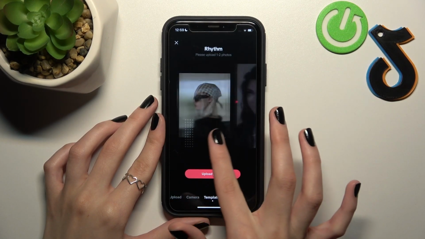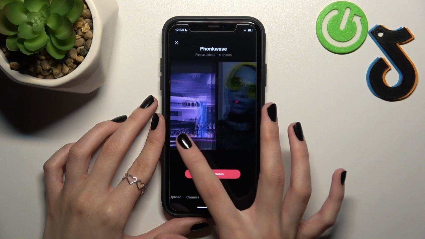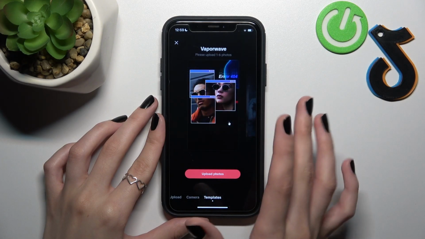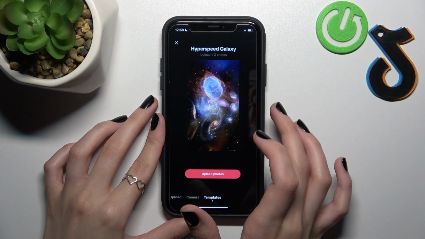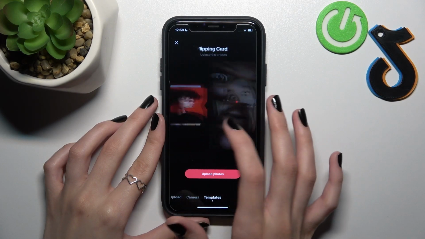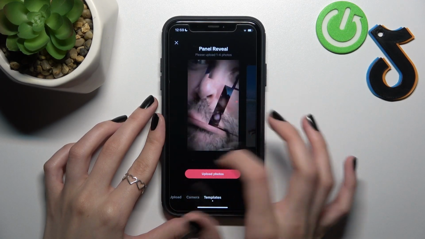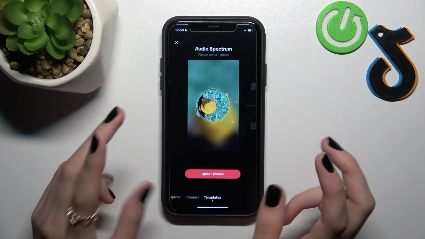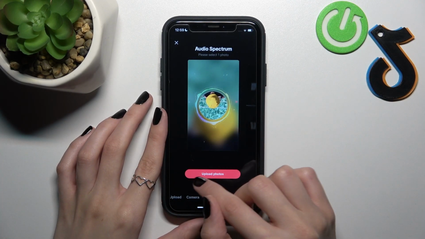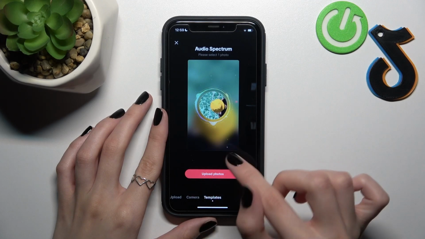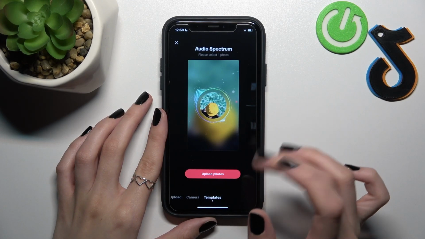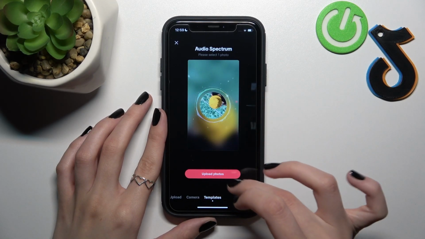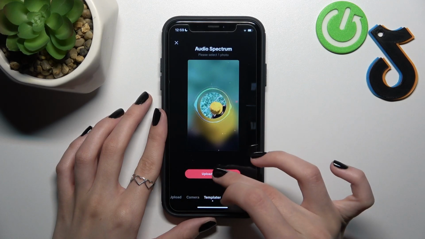And well done. Right now we have a lot of different templates to use. You can activate any you want, because I need to say that there are a lot of interesting and funny options. But I'm sure that you will find something for yourself. For example, I really like this one because it looks like some music track and I like it. So let's tap on this upload photos key to use some images from the gallery to create this effect on the TikTok. So let's tap on the upload photos key.